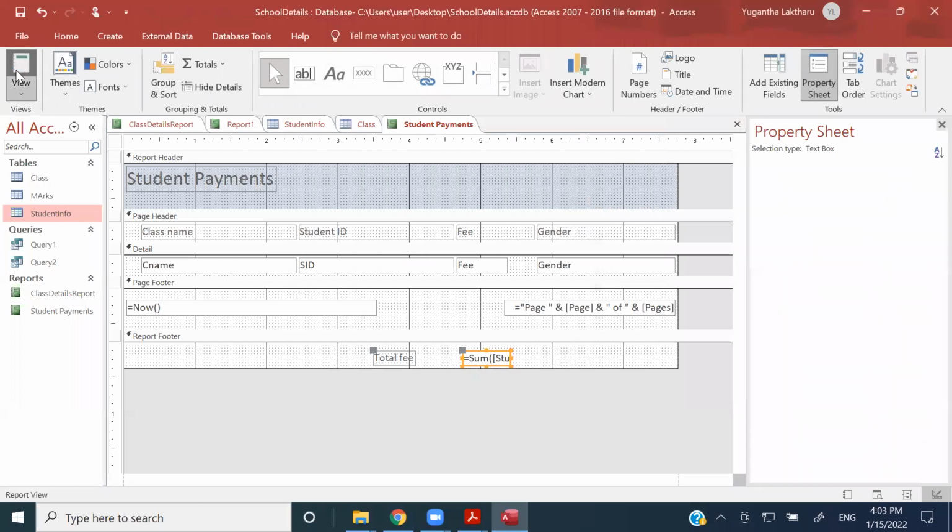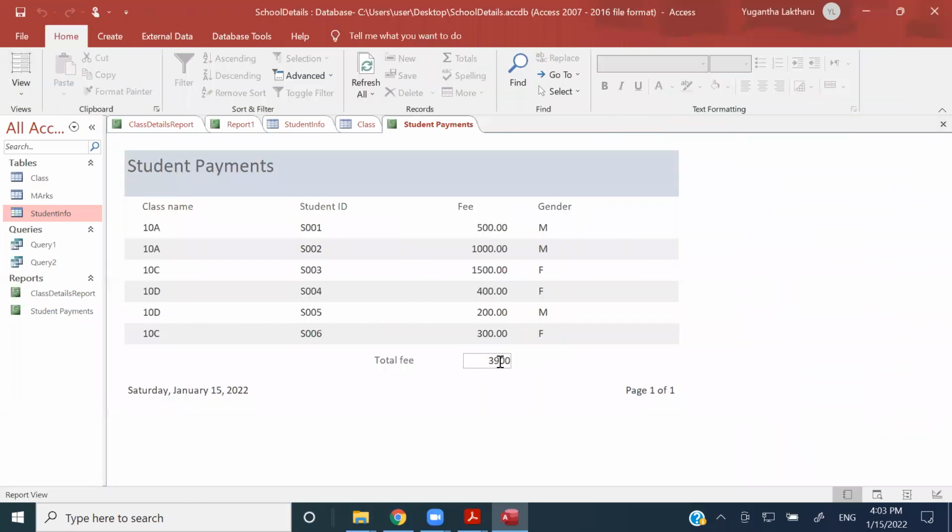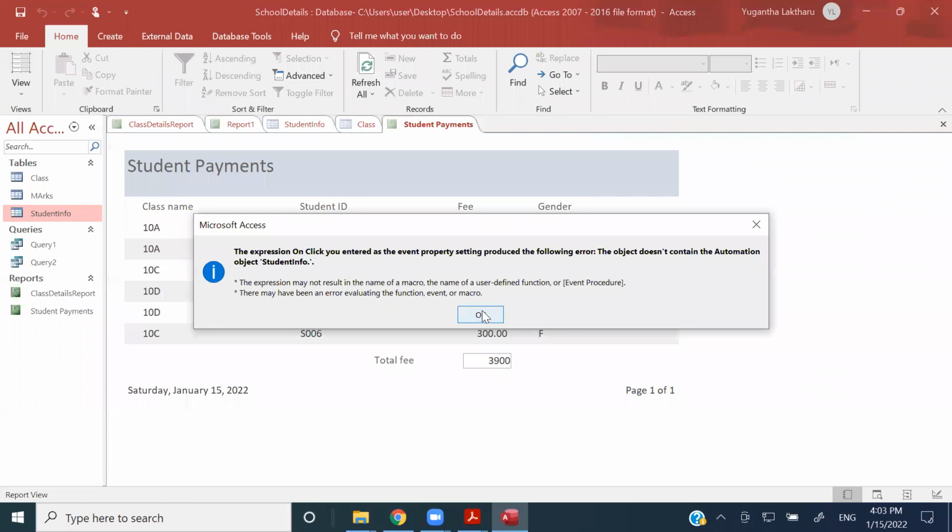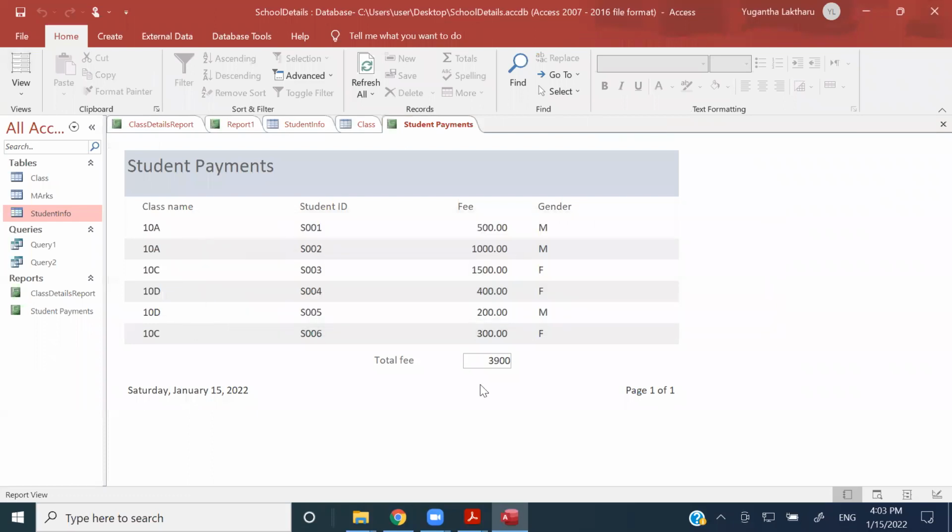Going to report design, going to the view. Yes, here I go. All right, so 3,900 is taken as the output. Right, so is it 3,900? Yes, it is. So likewise, you can go through this as well, people.